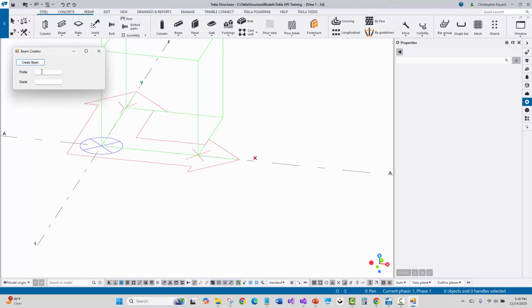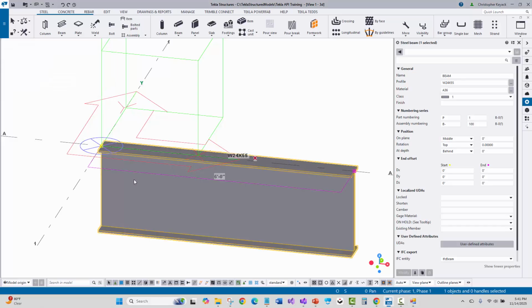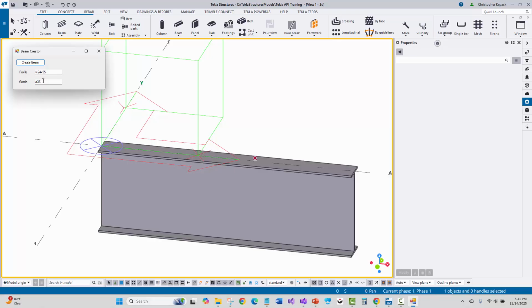Here on the dialog box, we can go ahead and type in W24 by 55. Then I'm going to do a material grade of A36. Now I'm intentionally doing the lowercase here so you can see what happens. So let's say create beam, and look at that. It automatically uppercases them and puts in the beam. So let me double click on this beam, and there you go. W24 by 55, A36 material. So there you go. That shows you how you can take inputs in simple text boxes from your dialog box and actually apply that to the objects that you're creating with the API.